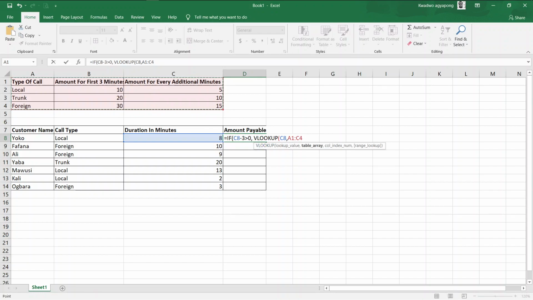So how do you apply that? We just invoke a $ sign between these two. The basic way to do that is to use your keyboard, the function key, and then F4. Function key plus F4 together will apply the absolute referencing. So that means that this table will be fixed as we move down. Is that clear? I hope it is.